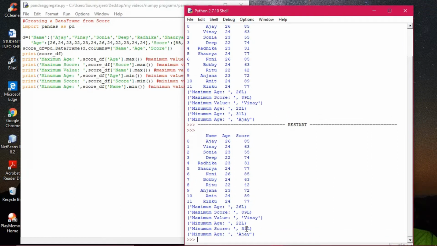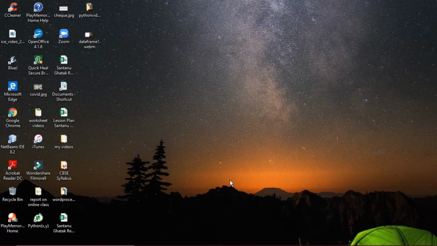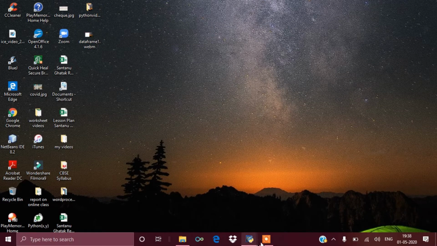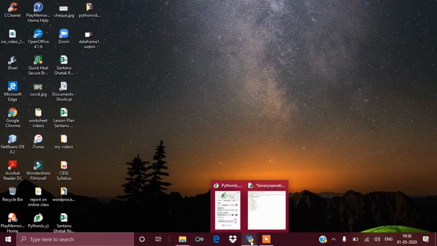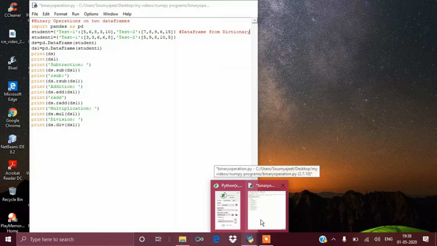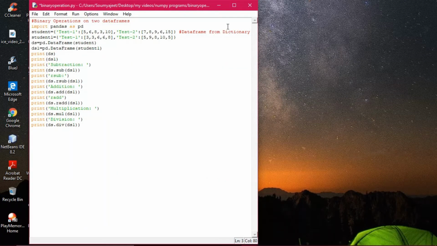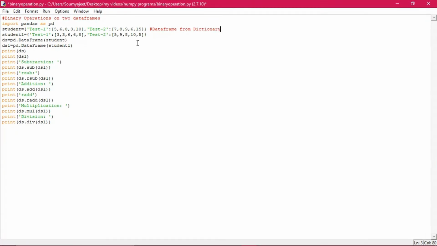Okay, so the minimum score is 33 and the minimum age is 22. So these are the aggregate functions. Now next, what we are doing actually is the binary operations on data frames. Okay, two data frames I mean. So now you see this program, binary operations on two data frames.